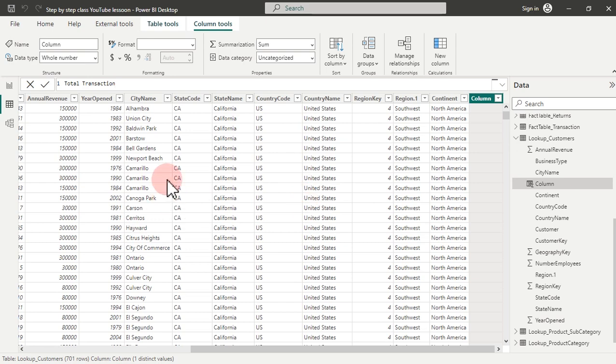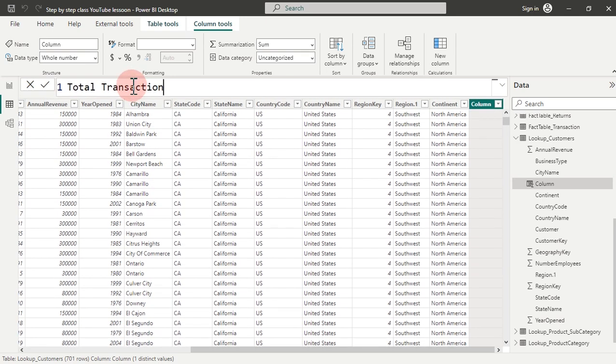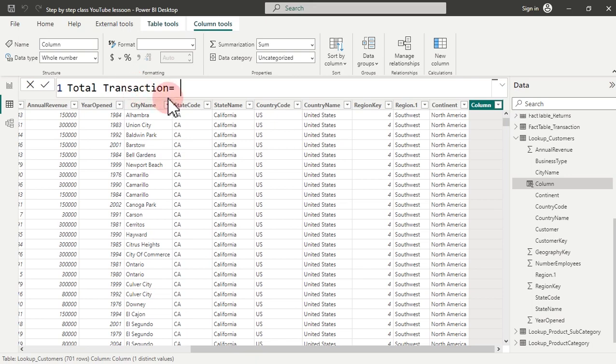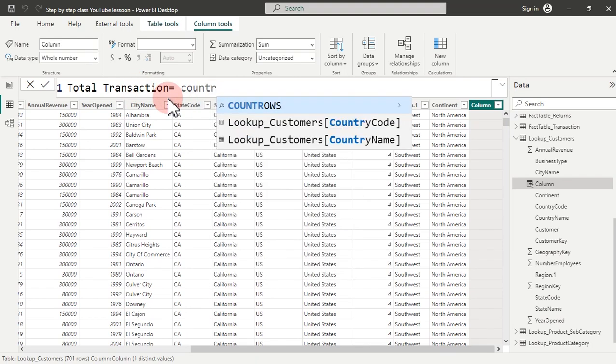Okay, let me make you see this better. So we have to make sure we crank it up a little bit. So here is our total transaction. We're going to say equal to, and we use the COUNTROWS. The COUNTROWS helps us to actually count how many transactions we have using the fact table transaction, right?